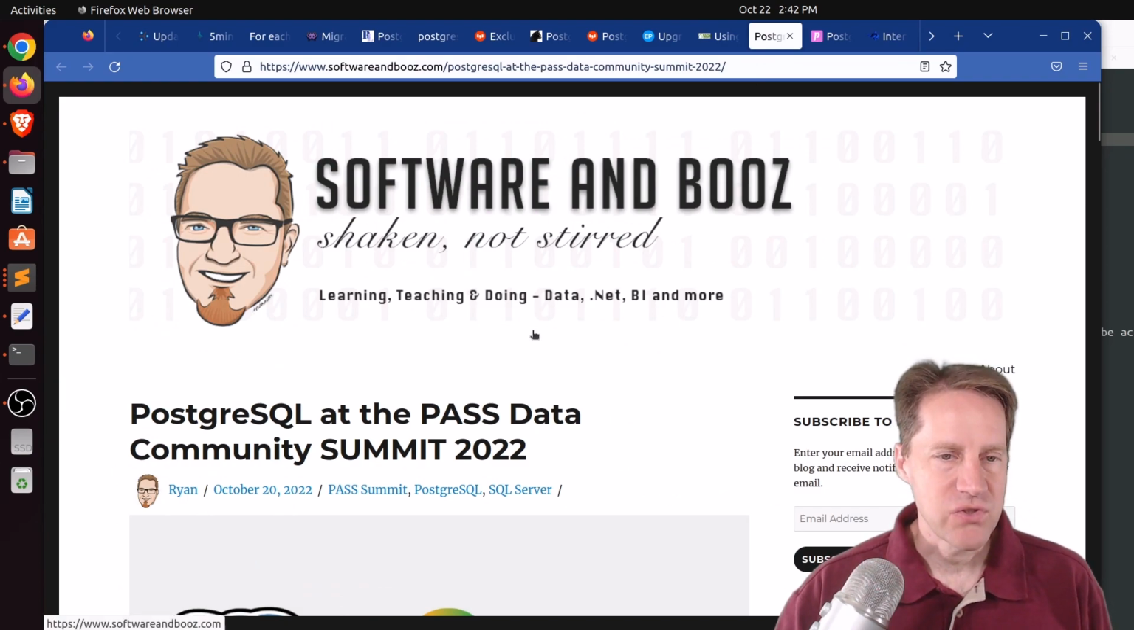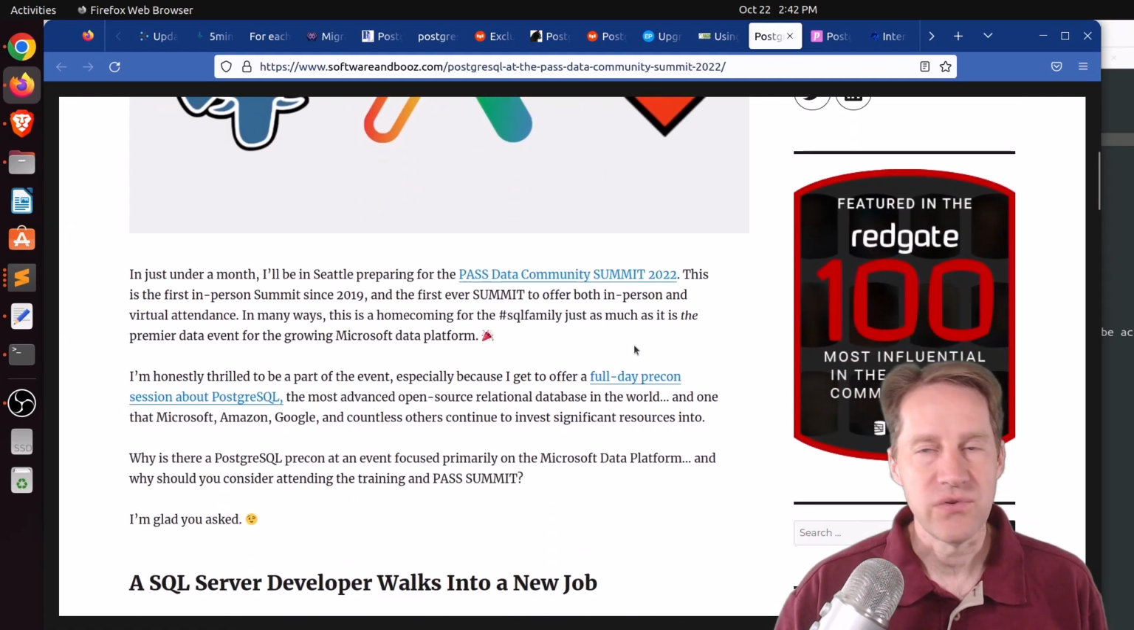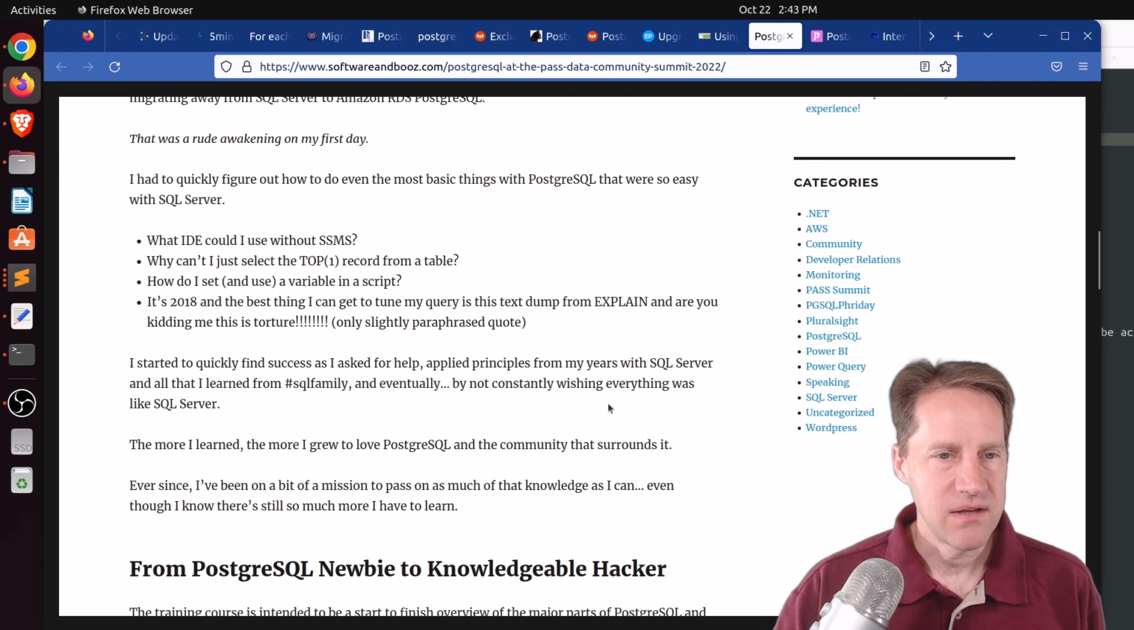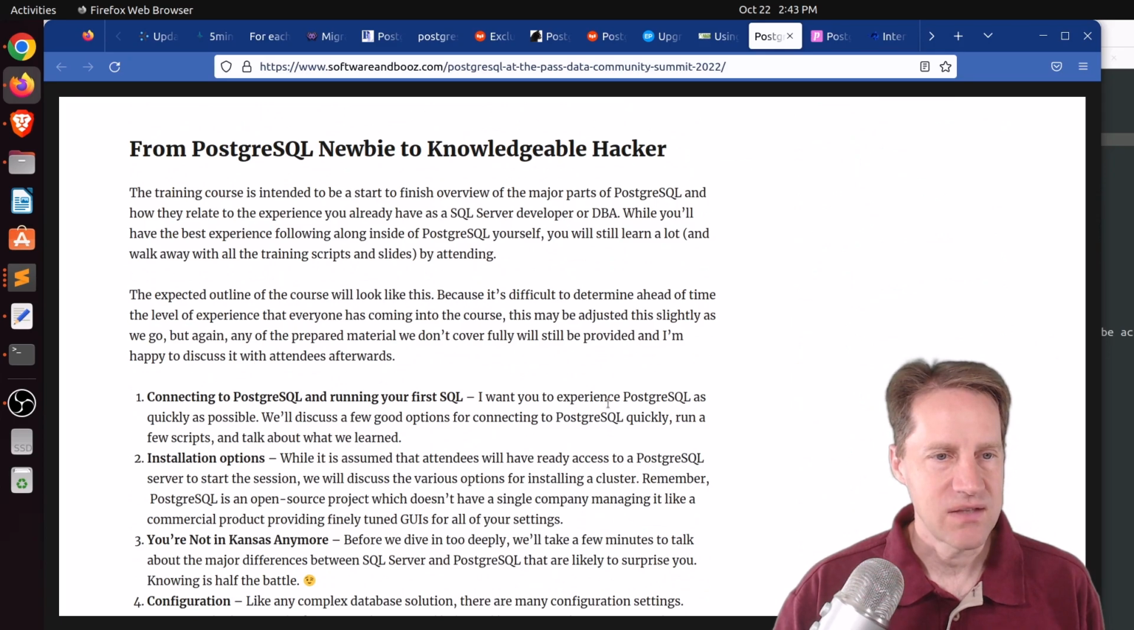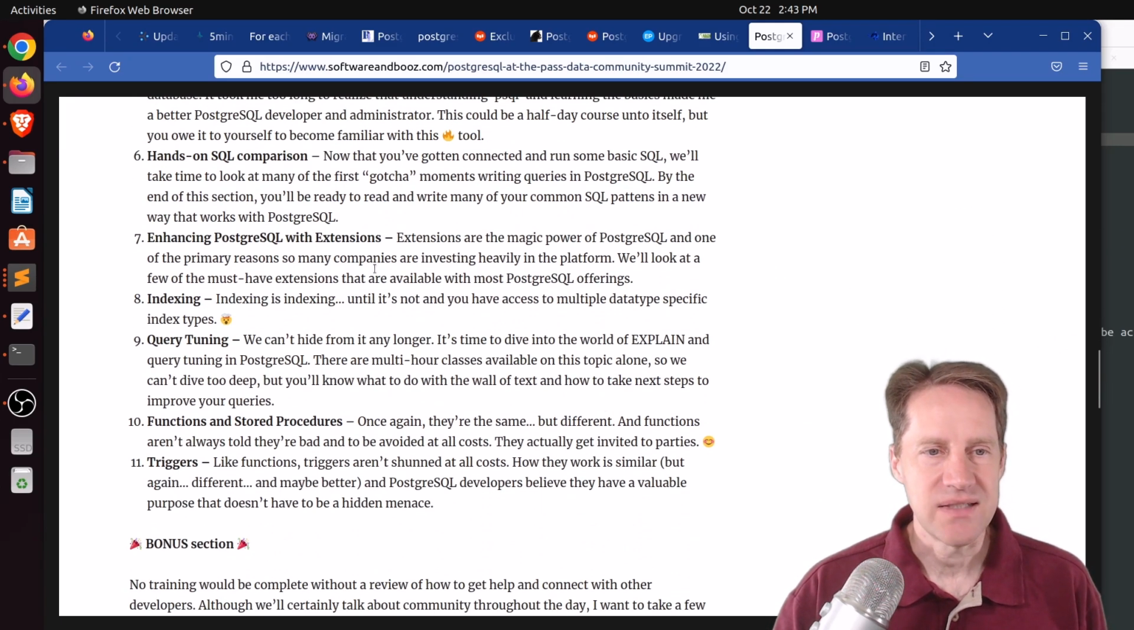Next piece of content, PostgreSQL at the PASS Data Community Summit 2022. This is from softwareandbooz.com, and he's mentioning there will be a full-day pre-conference training about PostgreSQL. It looks primarily for people who are coming from Microsoft SQL Server to Postgres, but you can definitely check out the course content here if you're interested in attending.